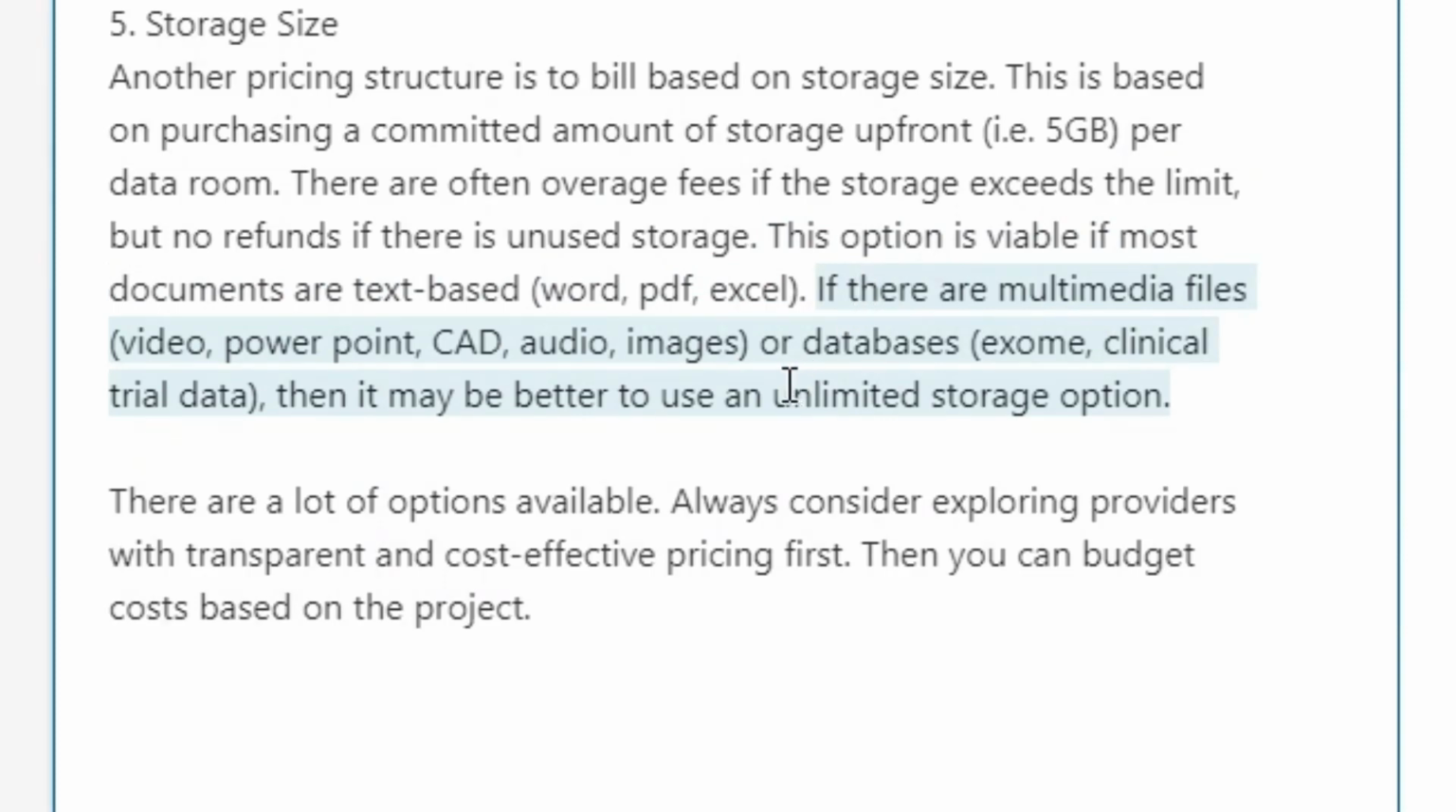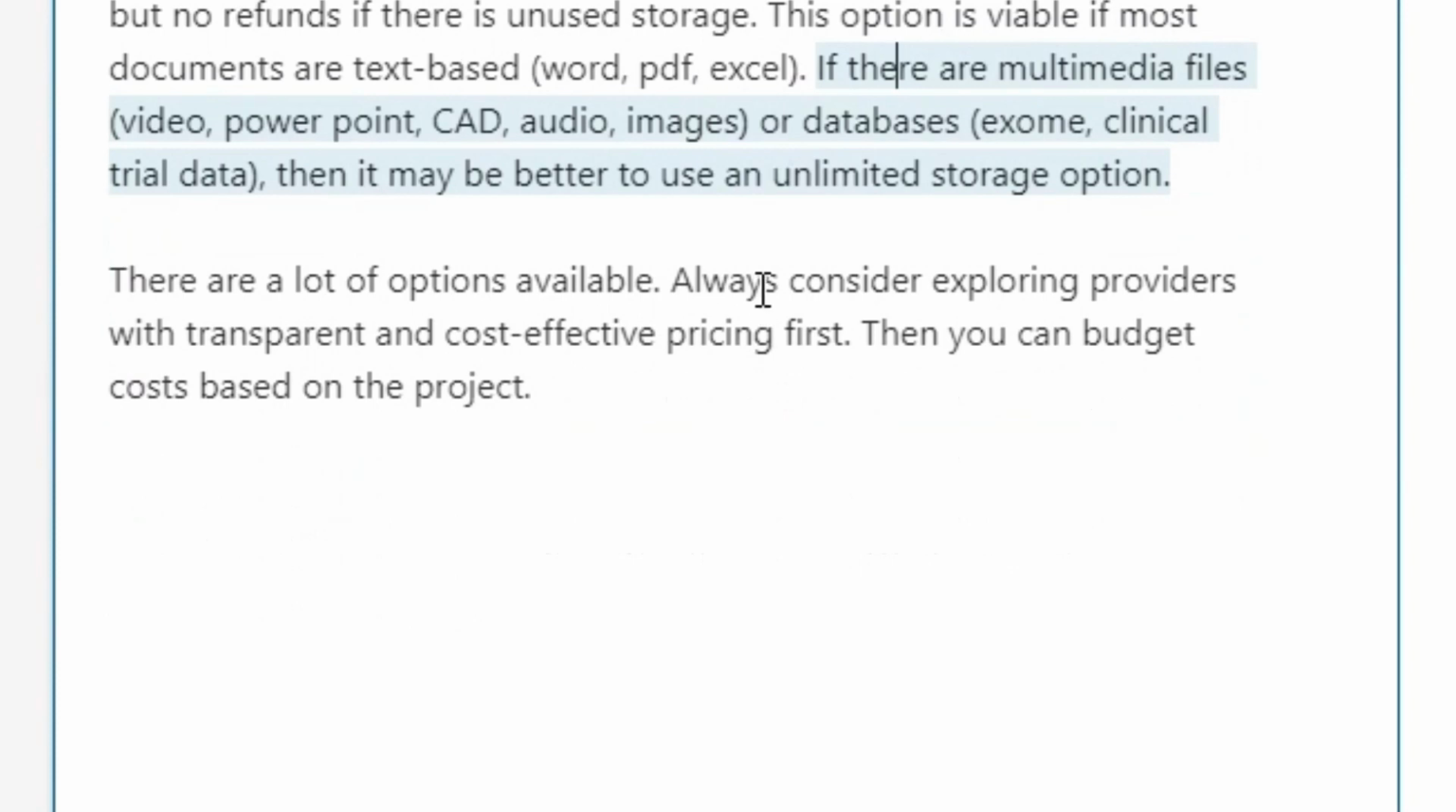If there are multimedia files, such as video, PowerPoint, CAD, audio, images, or databases, exome, clinical trial data, then it may be better to use an unlimited storage option. There are a lot of options available. Always consider exploring providers with transparent and cost-effective pricing first. Then you can budget costs based on the project.